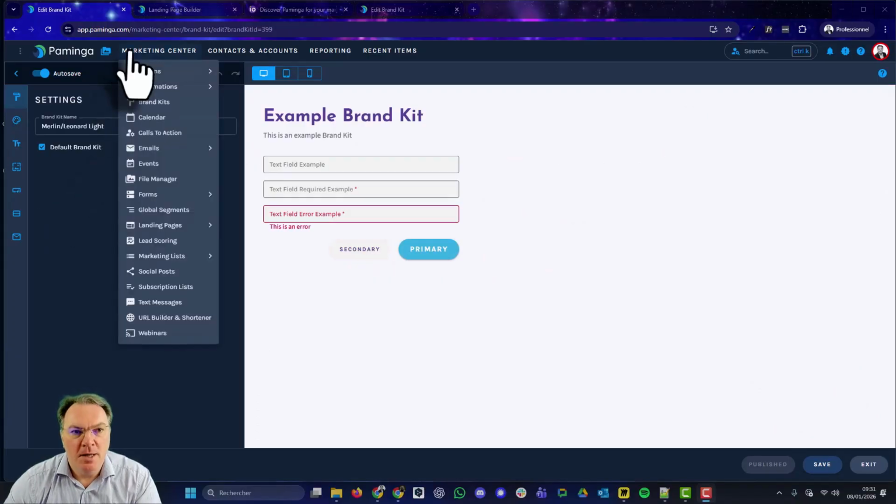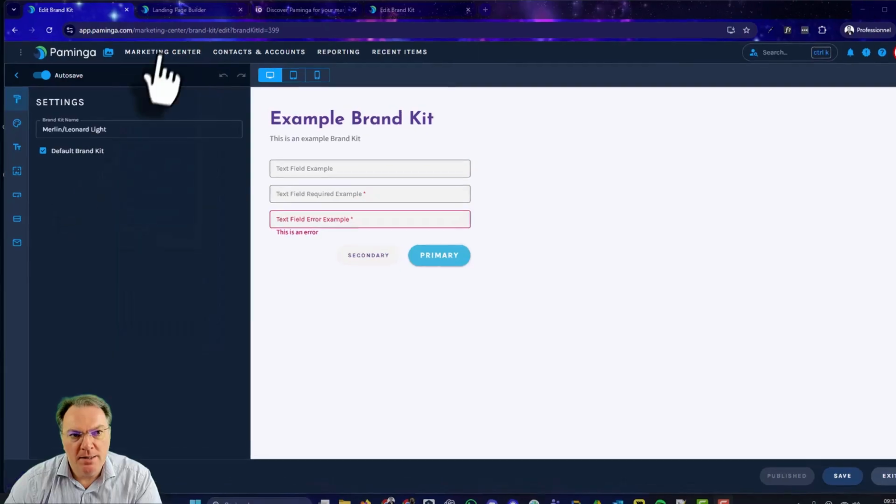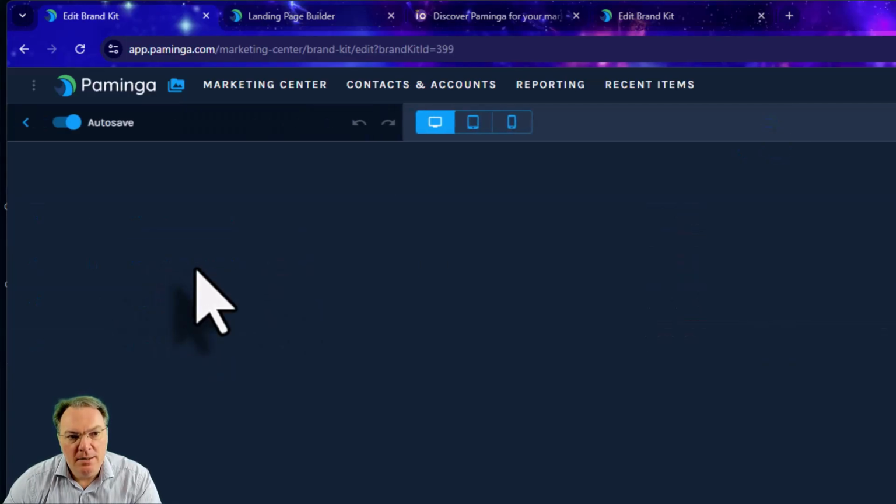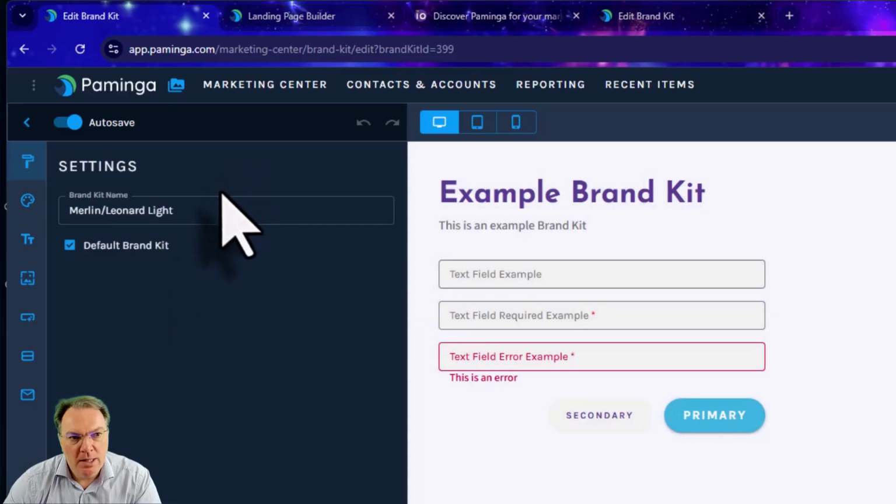So I'm in Paminga. I will find the brand kit here in Marketing Center, Brand Kits. And when I click on that, I can create as many brand kits as I want. I will have the Paminga ones as an example, but here I created the dark one and the light one. Let's deep dive into this light one.